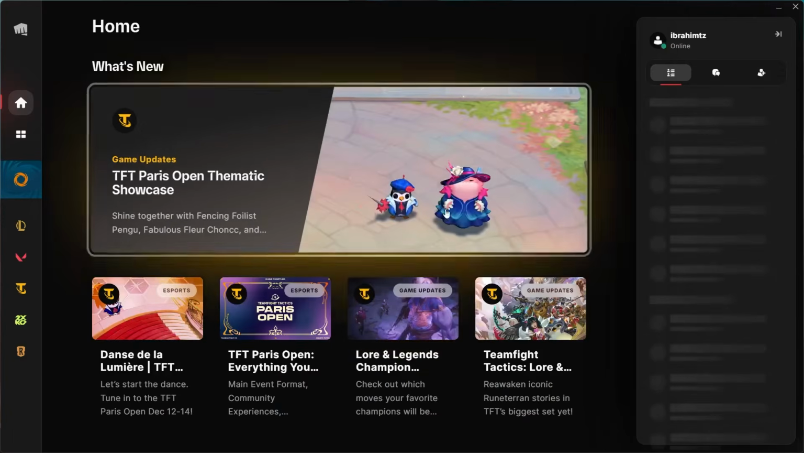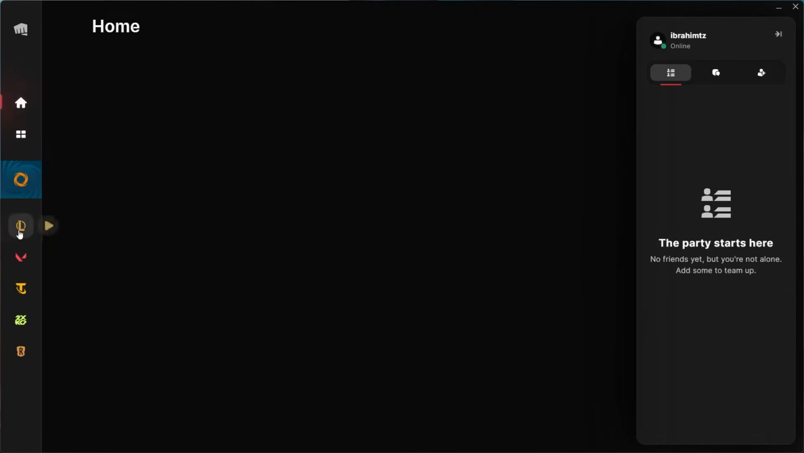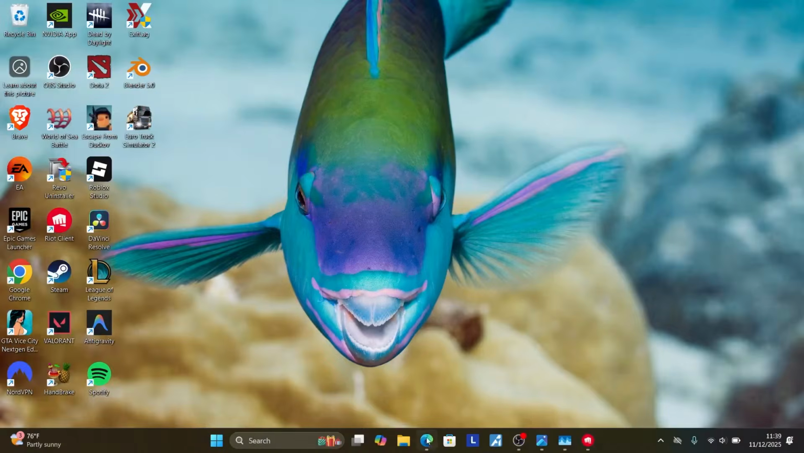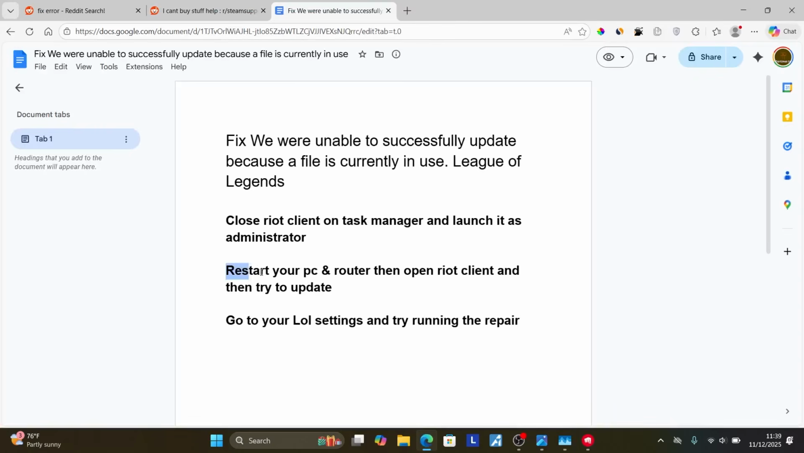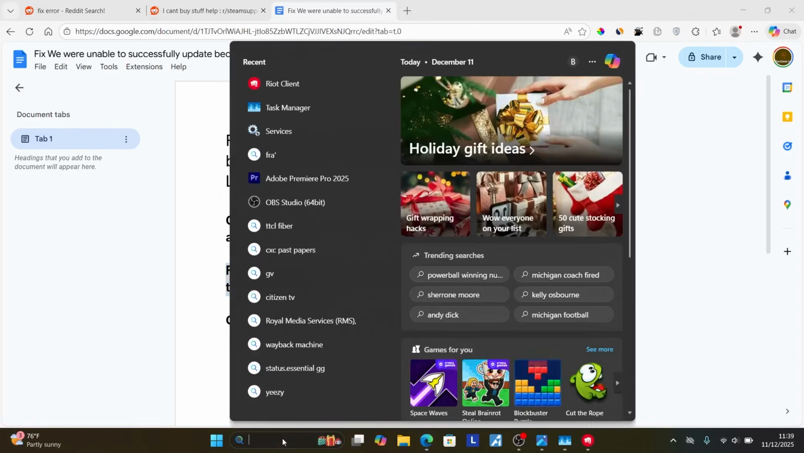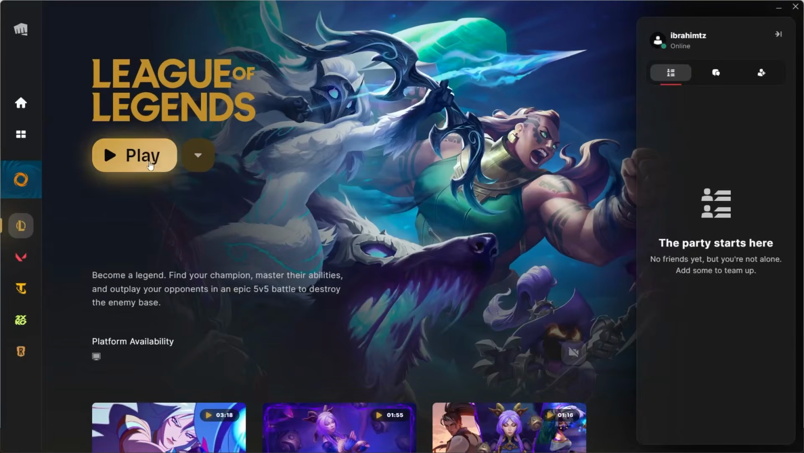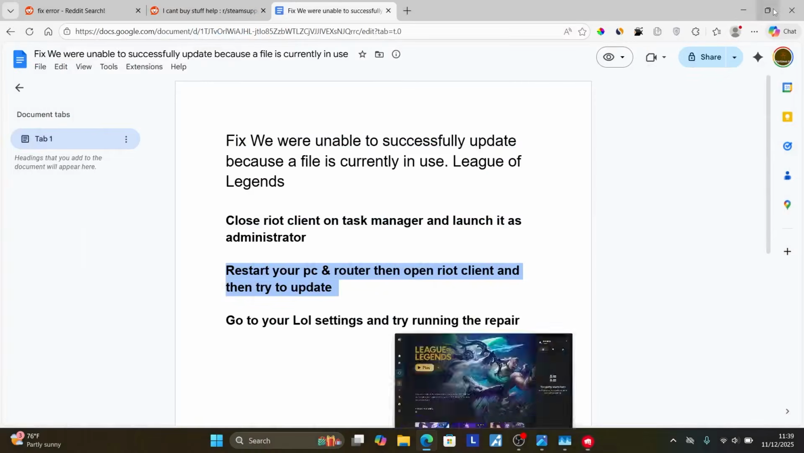Now, once your Riot client opens, select your game, which is League of Legends, and then try to update here and check if the issue has been fixed. If you're still facing the same problem, restart your PC and router, then open the Riot client and try to update again. So after restarting your PC and router, you can search here for the Riot client and then open your Riot client. It will open just like so, and then try to update it after restarting your PC and router.